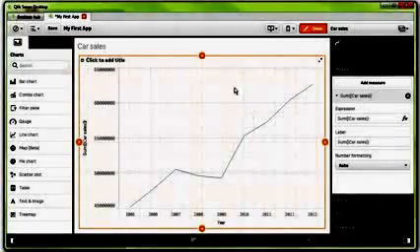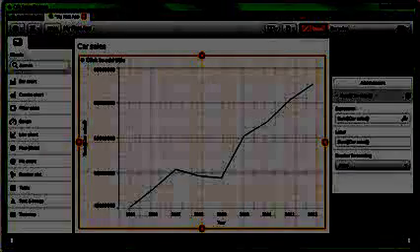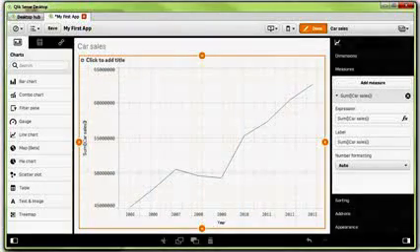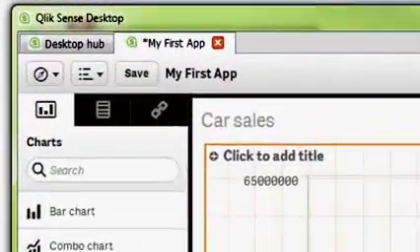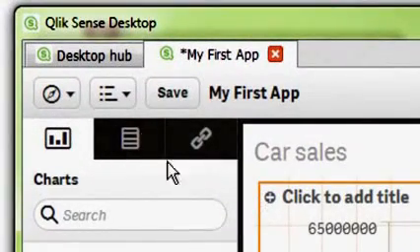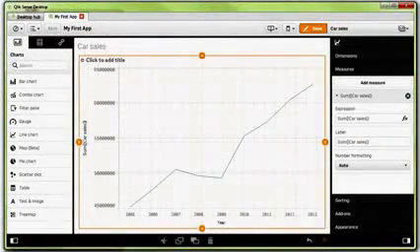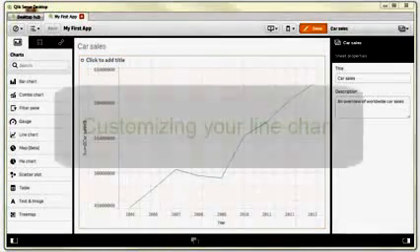In our data files, we have car sales data by year and by country. What Sum Car Sales does is sum up all of the car sales for each year by country. Here's what your sheet should look like. Click on Save, which is on the top left-hand side of the window. Congratulations! You've just built your very first Qlik Sense chart.